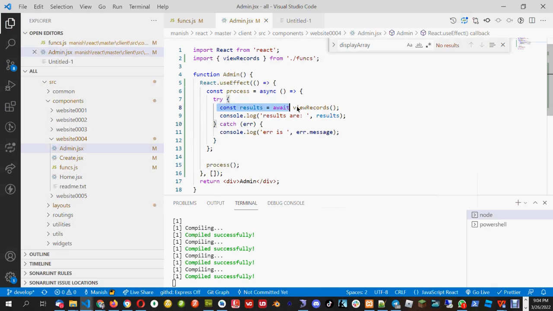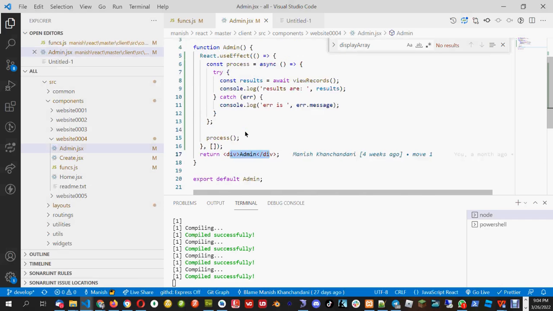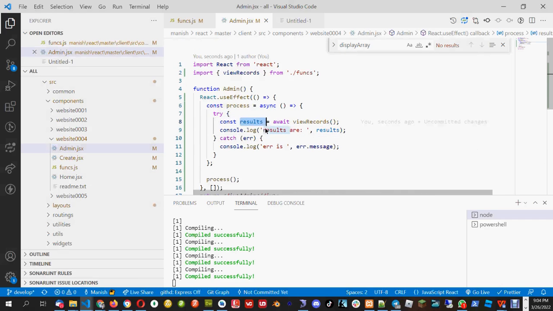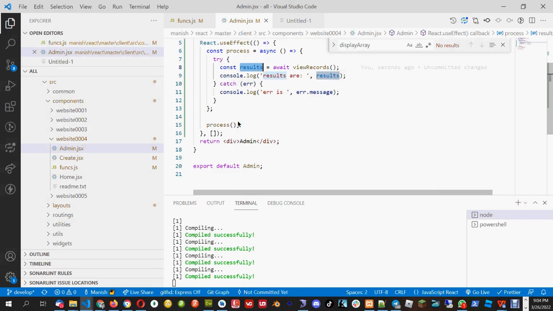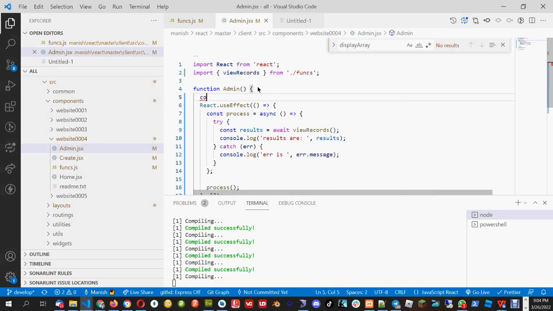Now tell me, how will I use this result and display it on the page? Can anyone tell me what I should do? We can store it in useState and then iterate. Right. So directly I cannot use this result on the page. Some people will think, okay, it's in a variable, I can use this variable here, but that is not allowed. You have to take this result and put it in the useState, and then you can use it. So let's put it in the useState.